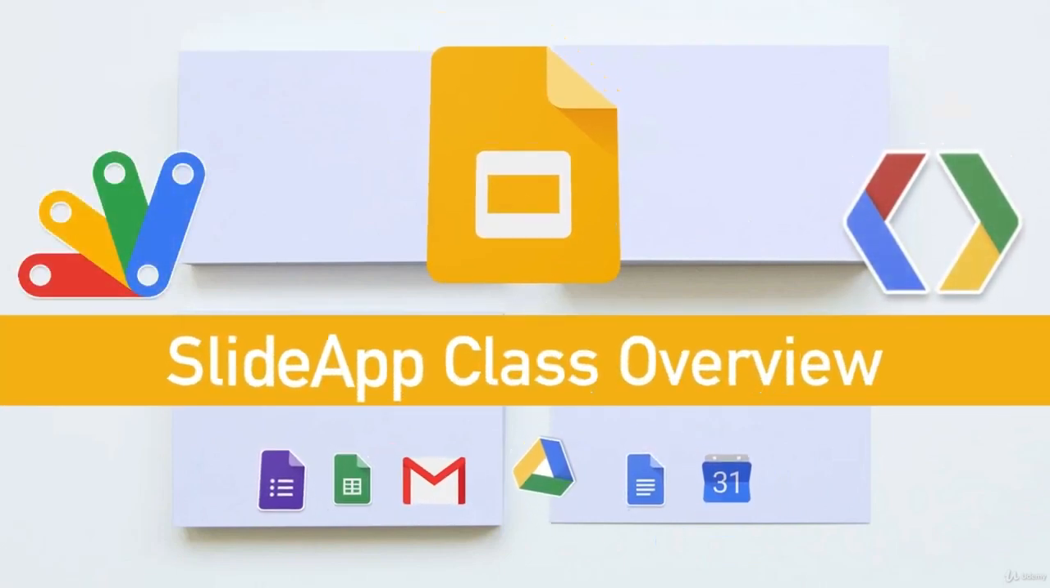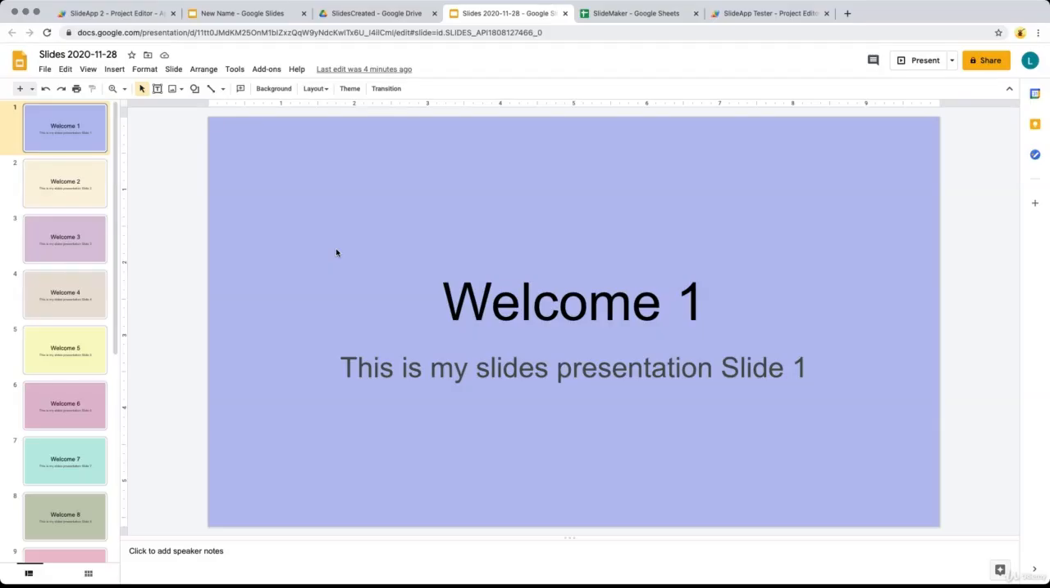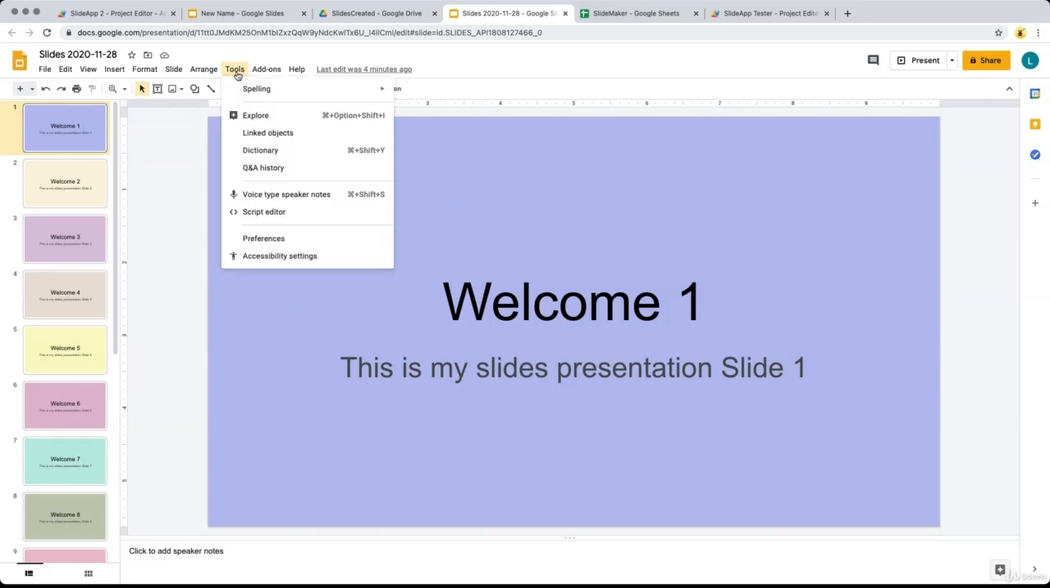This is going to be a quick overview of the SlidesApp service and the SlidesApp classes that we've looked at in the previous lessons. So within the Slides app, there's a lot of different methods that are available. So there's a lot of classes, and each one of those classes has a lot of methods as well. So with Slides as well, you can run and create a bound script. So it's just a script and going into the script editor.